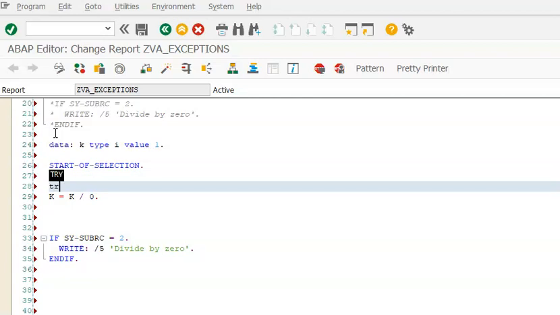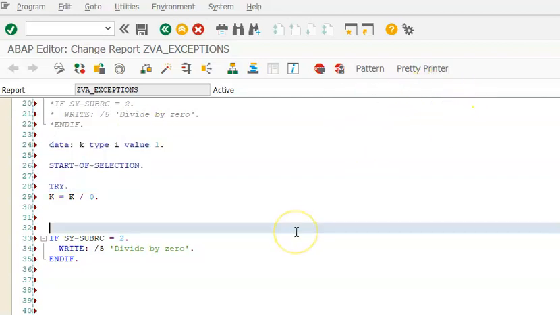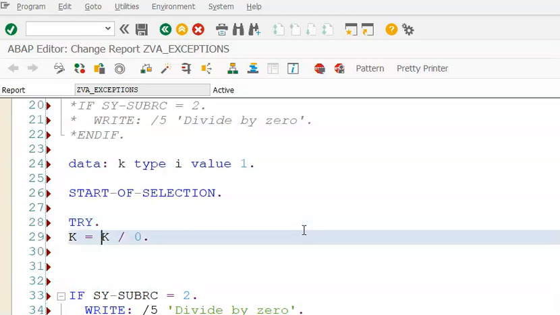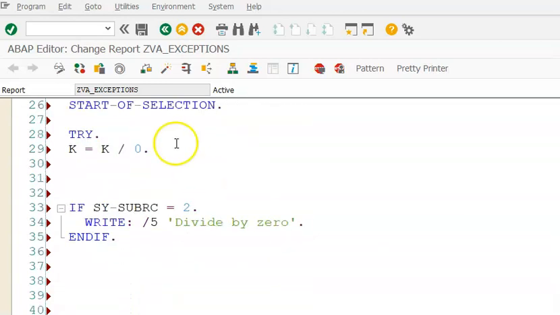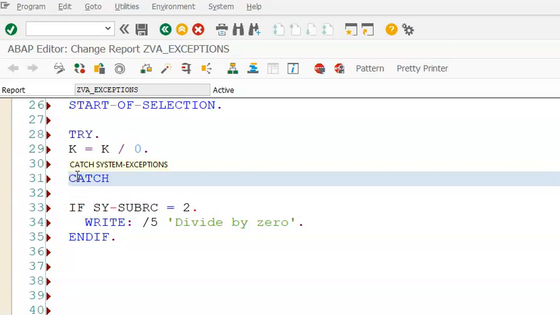Then we'll go for try. Try is actually a keyword. What I'll write is try, k is equals to k by 0, and then catch CX_SY_ZERODIVIDE, and then we'll go for end try.